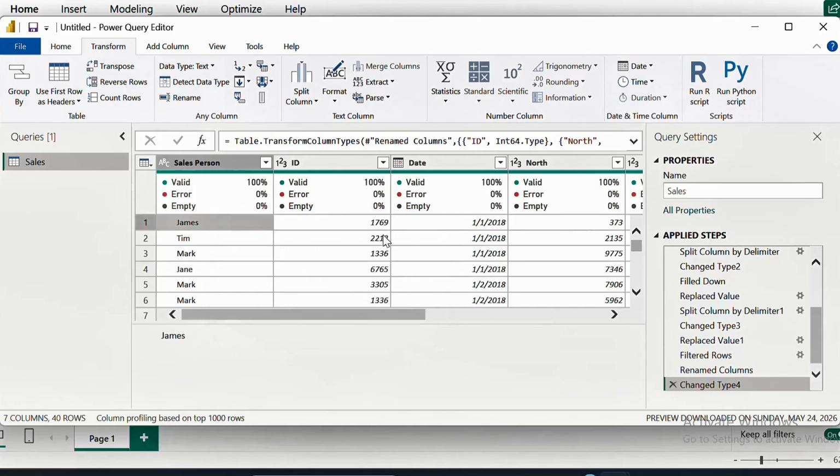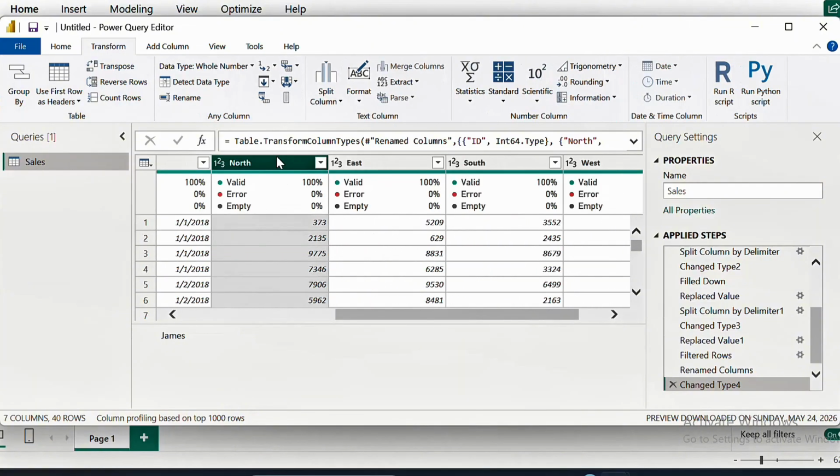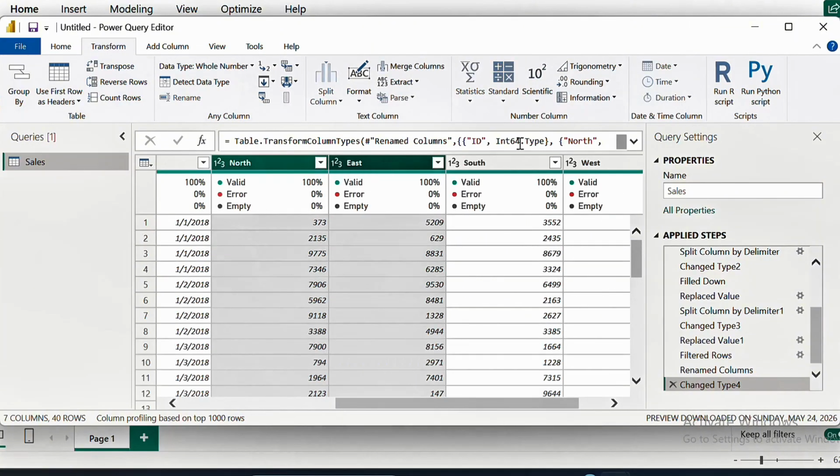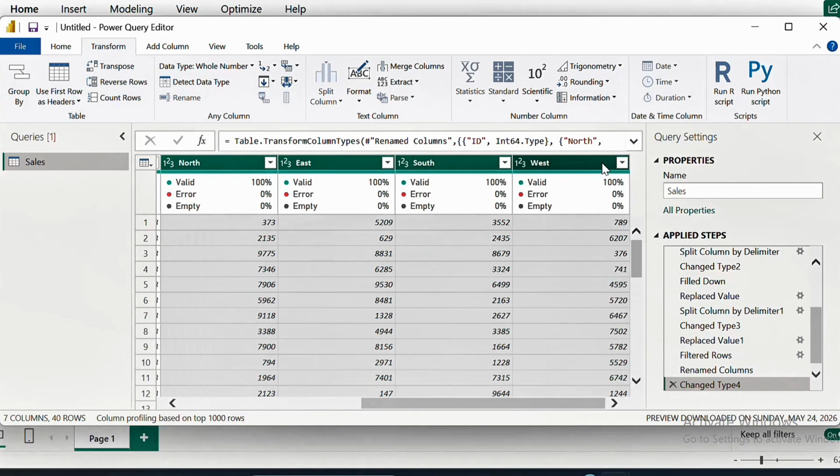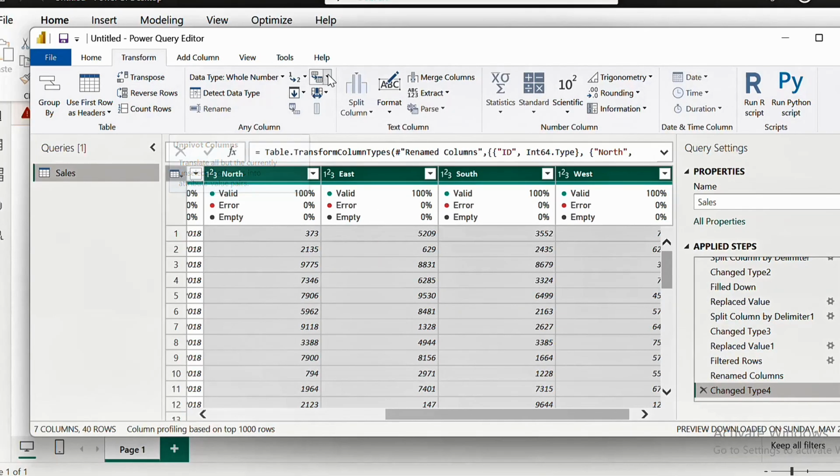So what I'm going to do now is select this north, east, west, and south sales table, all together. Then I'm going to click on transform column, still on transform. Then I'll see unpivot column. So I'm going to click on unpivot column. Then, because I have selected north, east, west, and south, I'm going to say unpivot only selected columns.